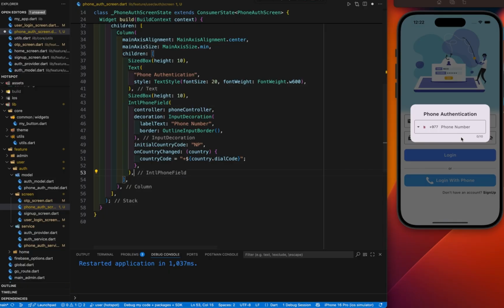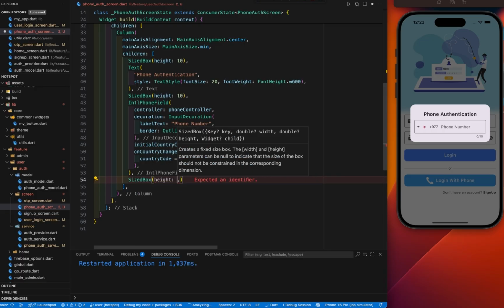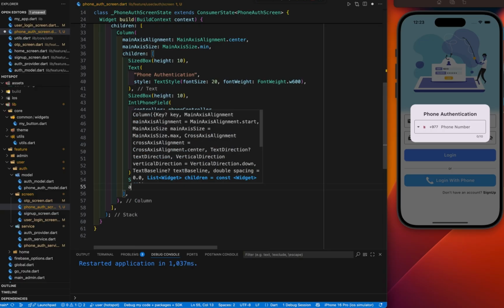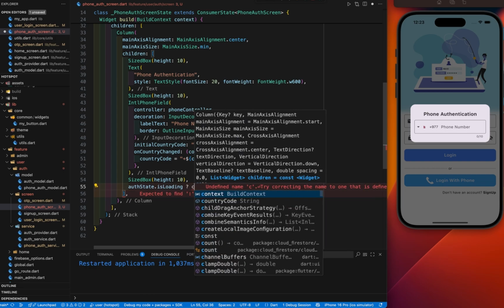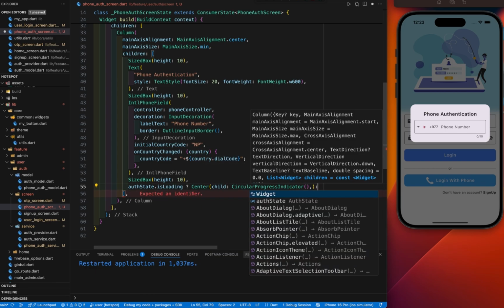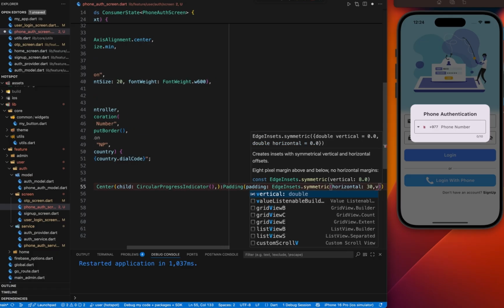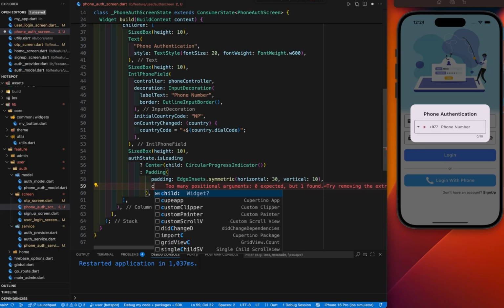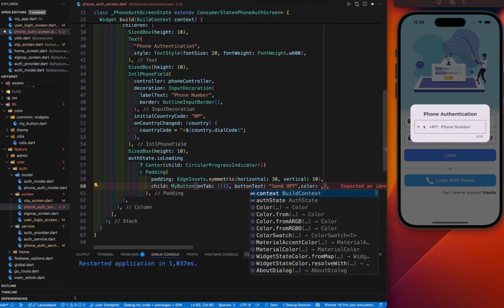Next, we require one send code button here. I'll add a SizedBox. The height of the SizedBox will be 10, and I'll check if authState.isLoading is true, then show the CircularProgressIndicator. Otherwise, display the button. I'll set the padding 30 on horizontal and 10 on vertical. The child of this padding will be the button that we have commonly created, and the text of this button will be Send OTP. The color of this button will be green.